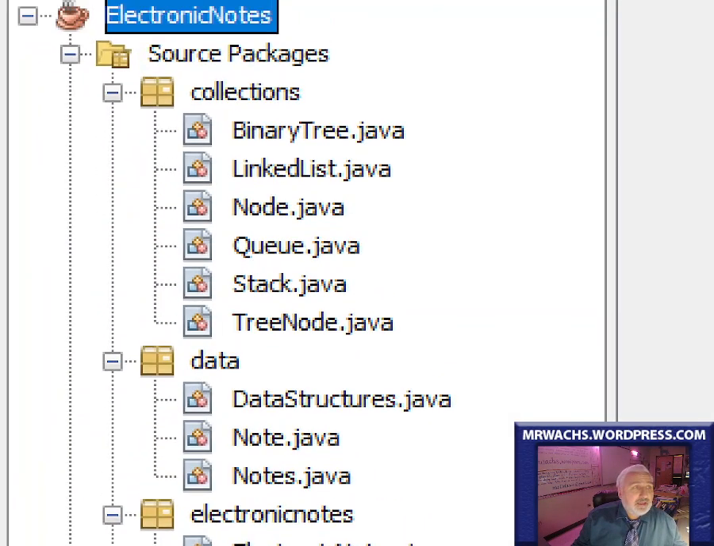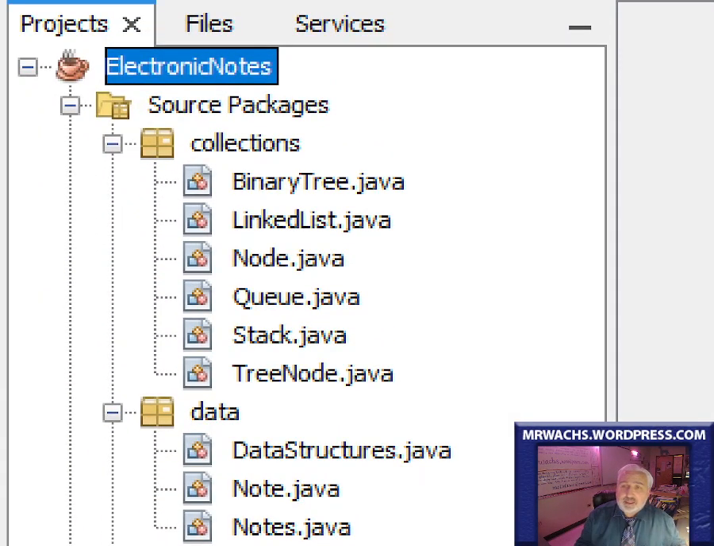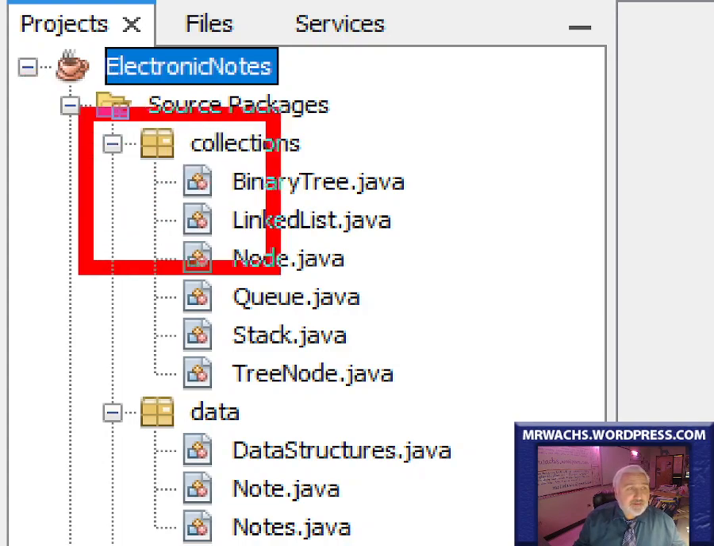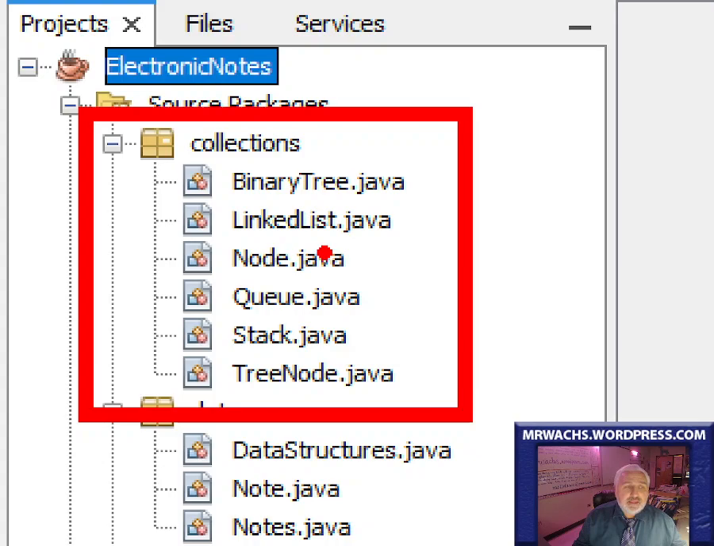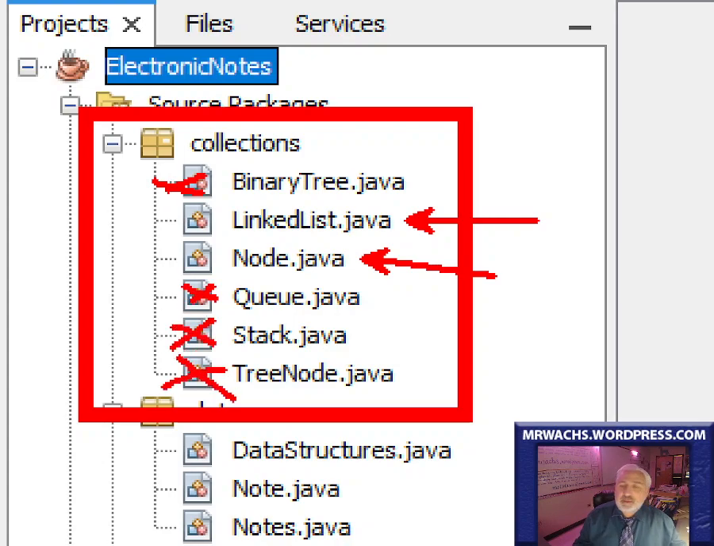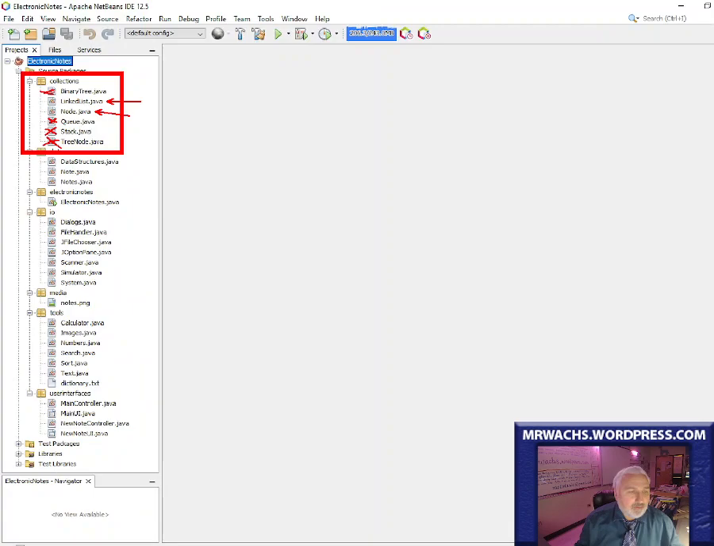So now our electronic notes NetBeans project includes several packages, a collections package. Now in this, I know based on our planning that we're going to need a node and a linked list. We will need those. Will we need a binary tree? Probably not. A queue, a stack, a tree node? No, probably not, but I'm not going to delete them yet. They came over with the package from the example. I'm going to hold on to them for now.